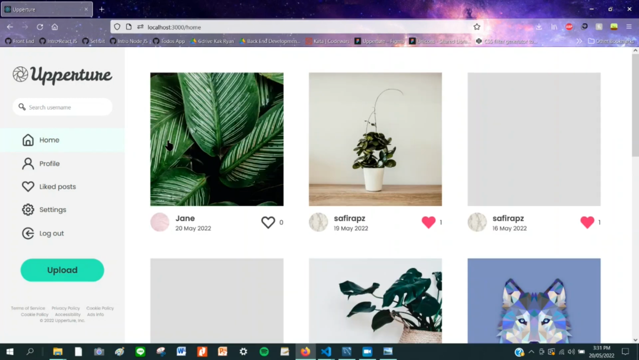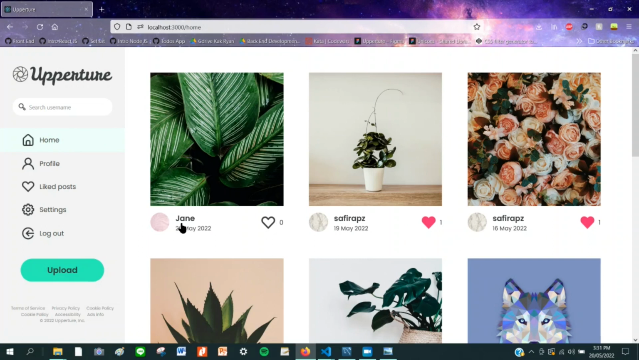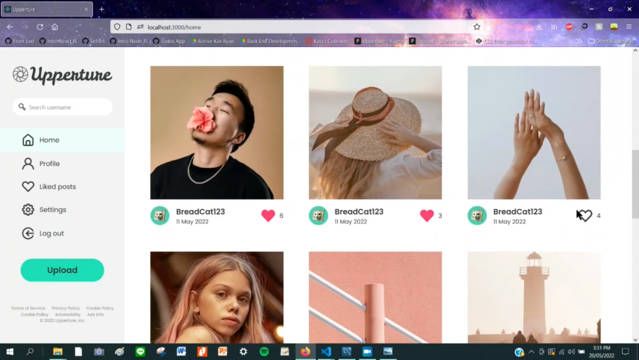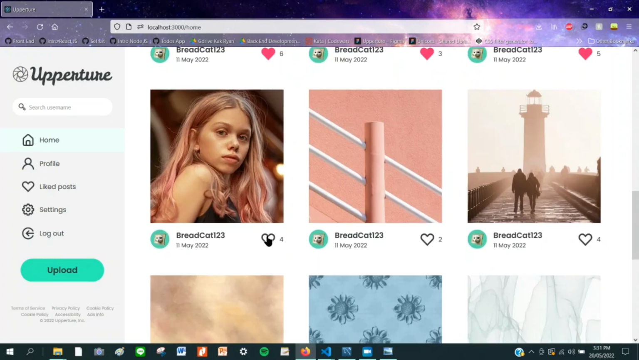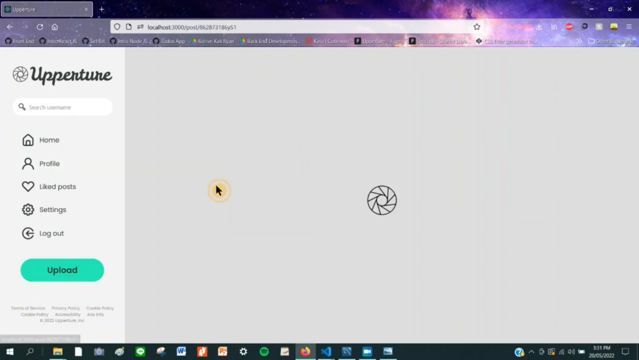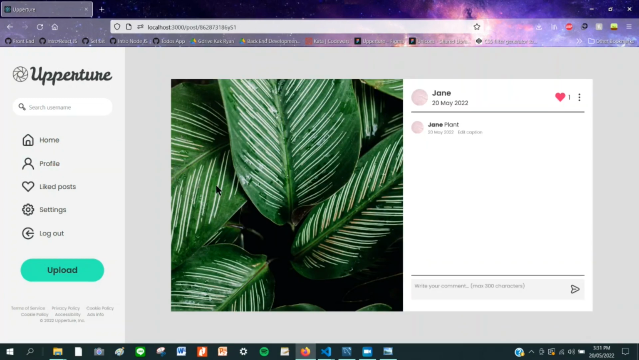We can even like our own post, which is this one. This is our post right here. And we can unlike it. And the same with other posts. We can like as many posts as we want, even all of them if we want to. On the profile, there is no like button, but we can click on the image to go to the post detail, and we can unlike and like the post here.